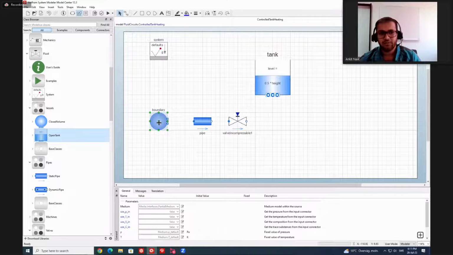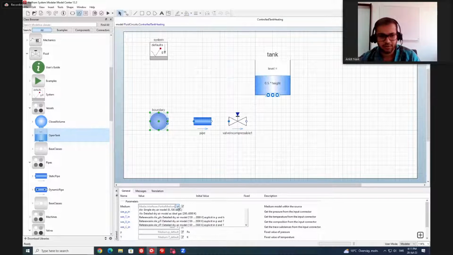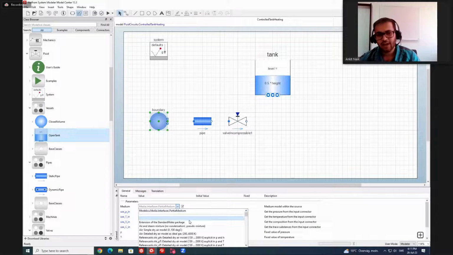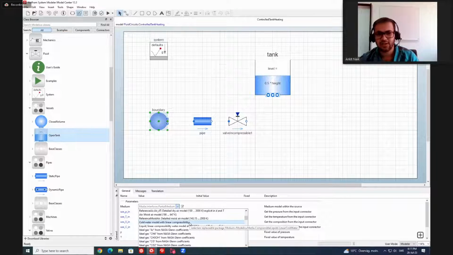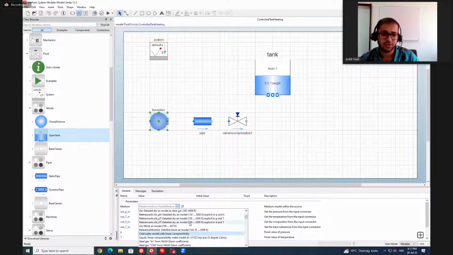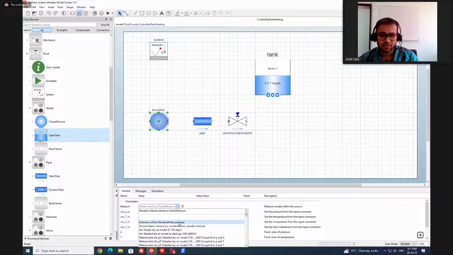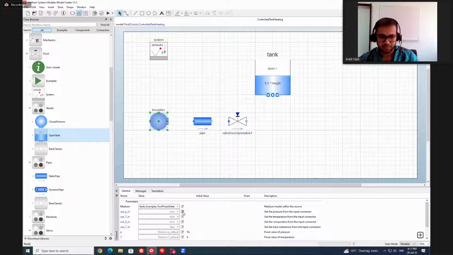So let's say we have a pressure source which is supplying liquid at 2 bar pressure. So I will select this component, and then I will select the corresponding medium. With this fluid library, you can select from hundreds of different mediums. You can have different ideal gases, different types of air, like air with moisture, without moisture. For our case, I will use a standard water package.